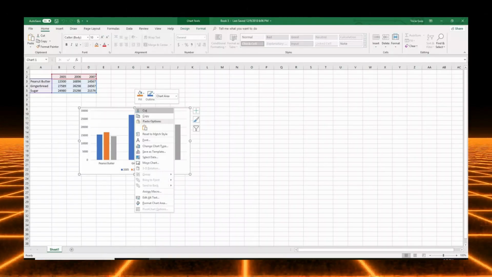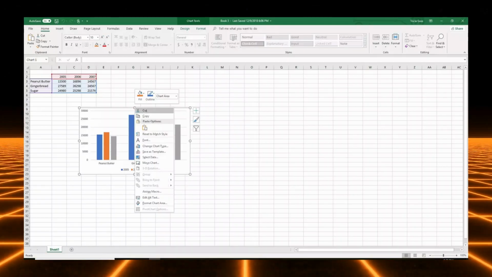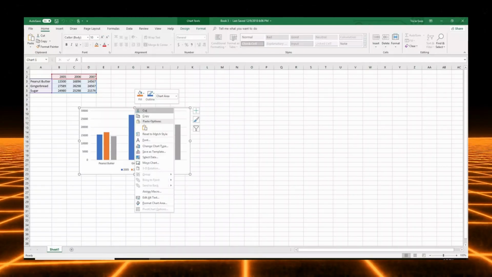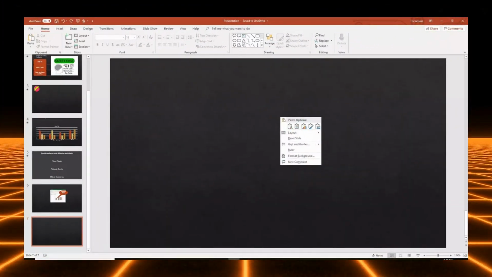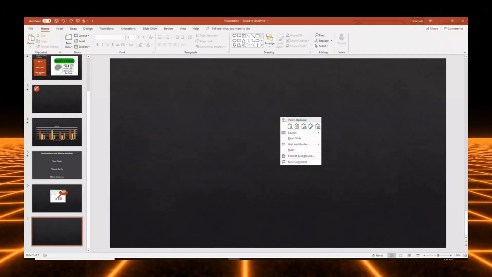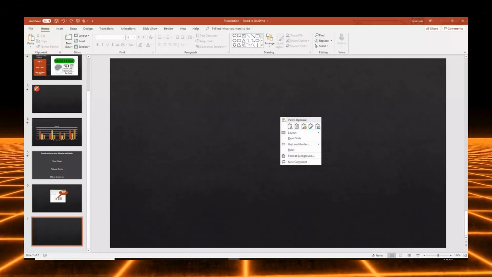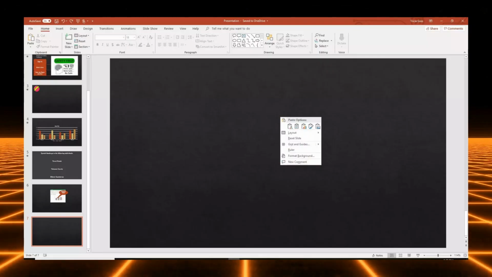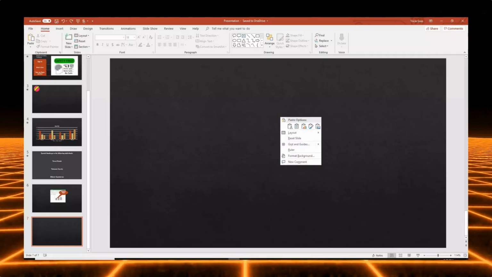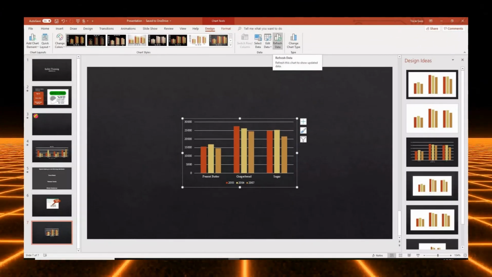Click Home, Paste, and look at the available options. Choose Use Destination Theme and Link Data to match your PowerPoint design, or choose Keep Source Formatting and Link Data to keep the Excel design. The important part is choosing Link Data. Now, when you change the original Excel data, the chart in PowerPoint can update automatically.